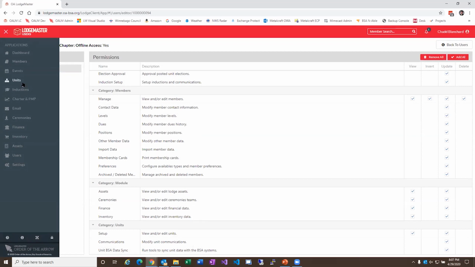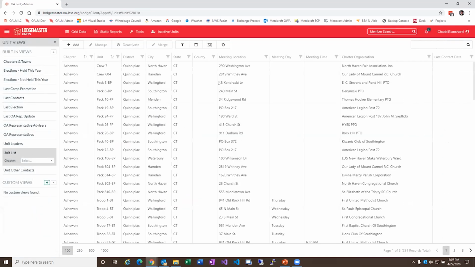When we hop into units, you'll notice once that permission is enabled, we have a new tool at the top of our menu. Under Tools, we have Export BSA Unit ID Match, Import BSA Unit ID, and BSA Unit Data Sync. These tools only show up if you have that permission enabled. So you will need to do that right away, anybody who needs access to that. If you don't have access, this tools menu is not there.